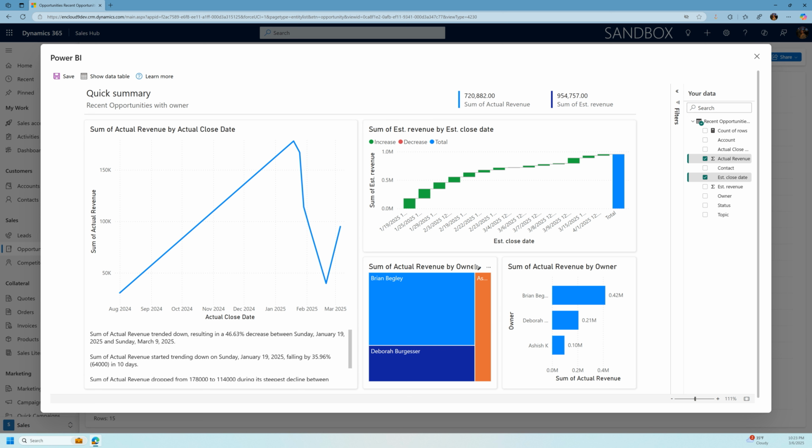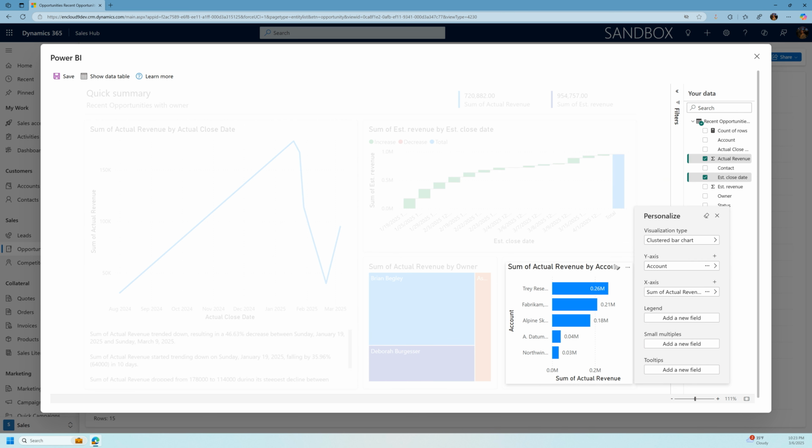Deborah comes in second, Ashish comes in third during the period that this dashboard is showing us data for. I like that. Now I'm going to make one more change on this dashboard, and that is I'm going to change this chart from a bar chart about revenue by owner to a bar chart based on accounts.